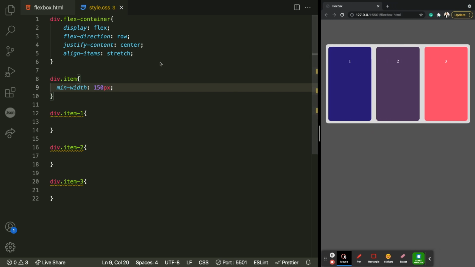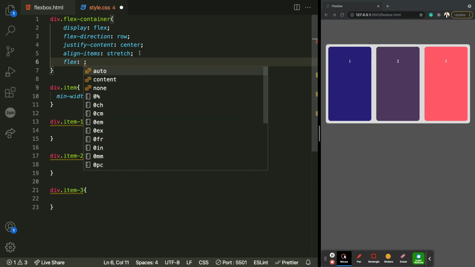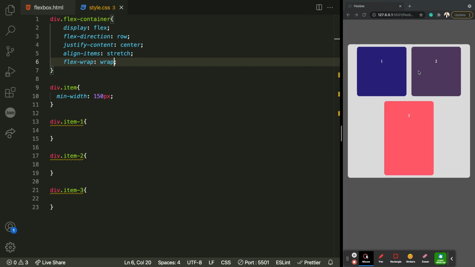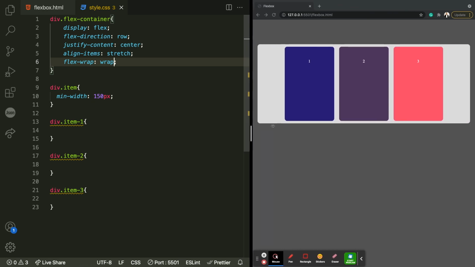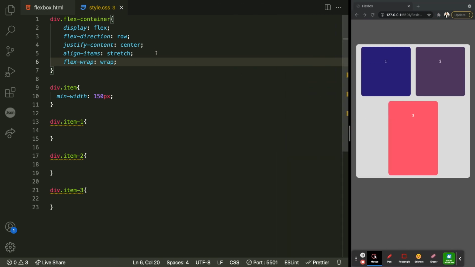Now in order to fix that, let's set flex wrap to wrap. Using flex wrap, Flexbox will break the flex item to the next line if there is not enough space. And that's pretty much it for flex wrap.